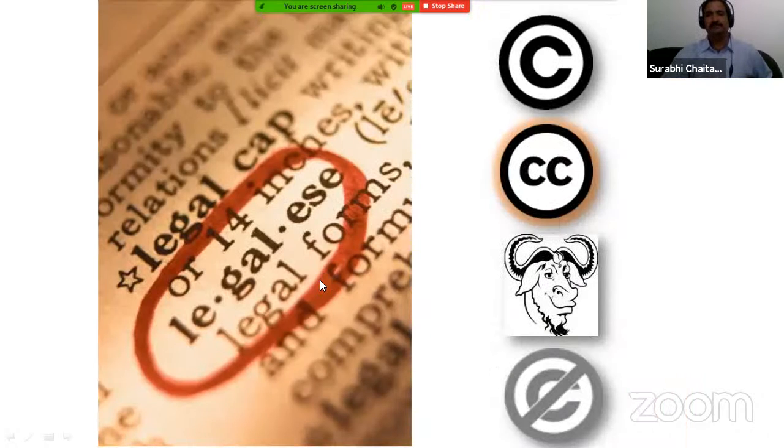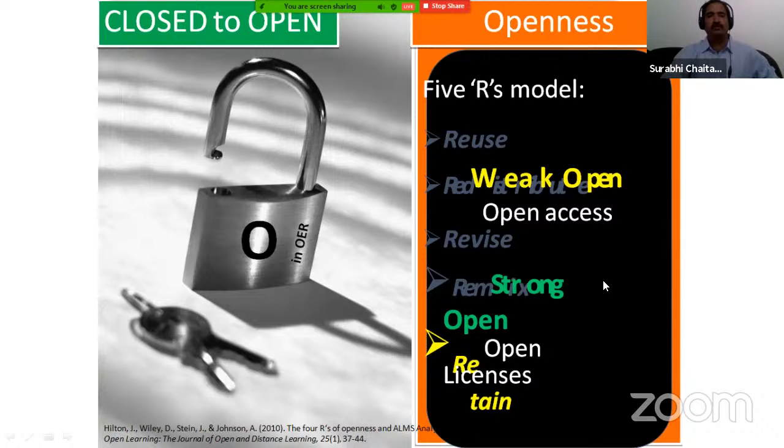Now, what is legal? Here, this C means copyrighted. Nobody can use it. With some restrictions, there is a website called Creative Commons. It is open source for everybody. Whoever goes for these Creative Commons licenses, there only we should download the images and videos. Now it is there for JPG, for software, and for restriction of copyrighted material. This symbol. Now, what is openness? Closer to openness. Now the 5R model. Now what is weak open access?